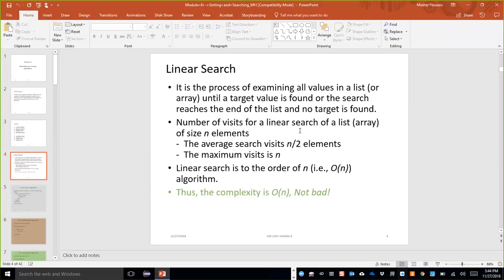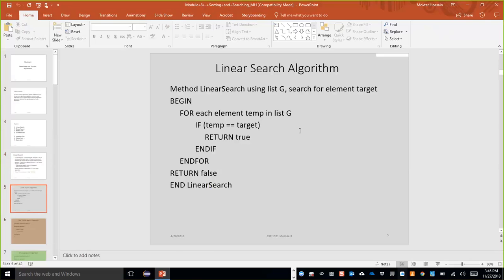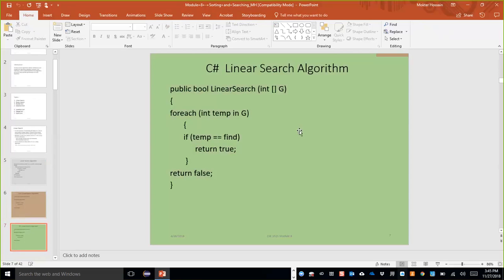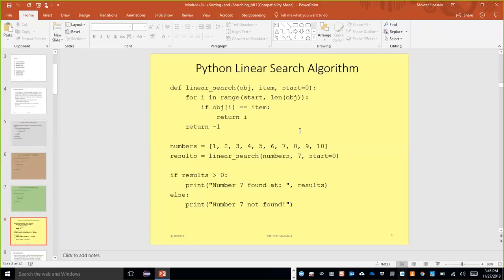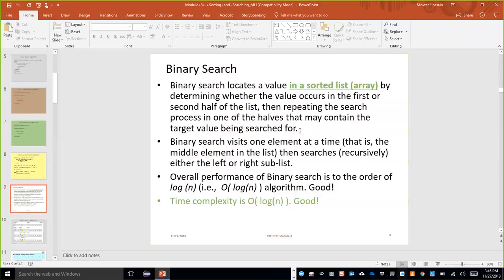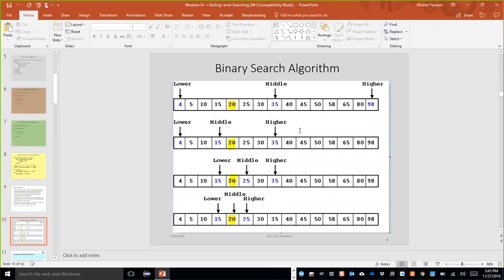So if your array is already sorted, you know that, right? Then there is no reason to use the linear search process, right? You can easily use the binary search algorithm. The process of the linear search algorithm is that we search all the way from the beginning to the end, all elements. But for the binary search algorithm, we follow a different process.